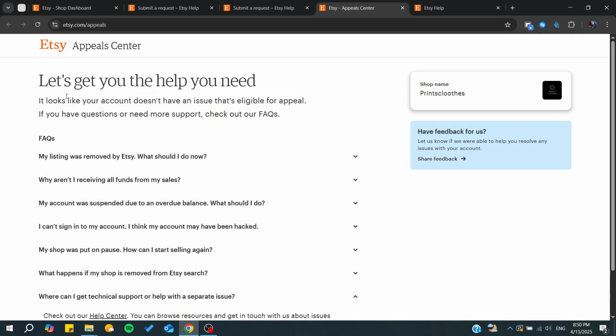So whenever you're facing some problems or some suspension or any kind of issues, you will find the file appeal feature, and then you can file an appeal and contact the support.